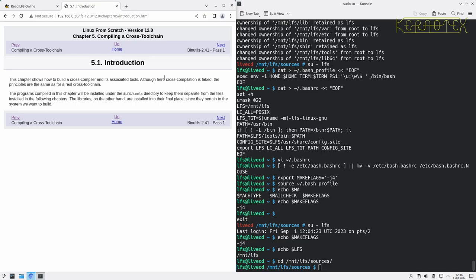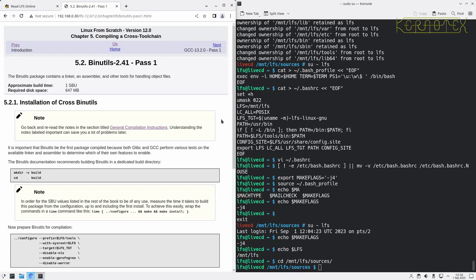And it says there, although the cross compilation is fake, the principles are the same for a real cross tool chain. So we start off with binutils, extract the package, and yes, it will feel a bit alien to start off with, but once you've got a few of these packages under your belt, you'll be doing this with your eyes closed.